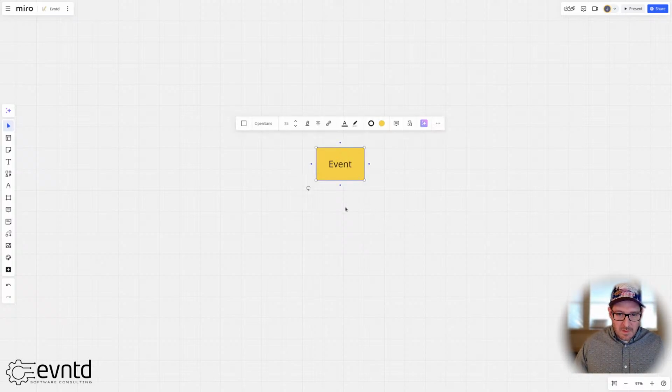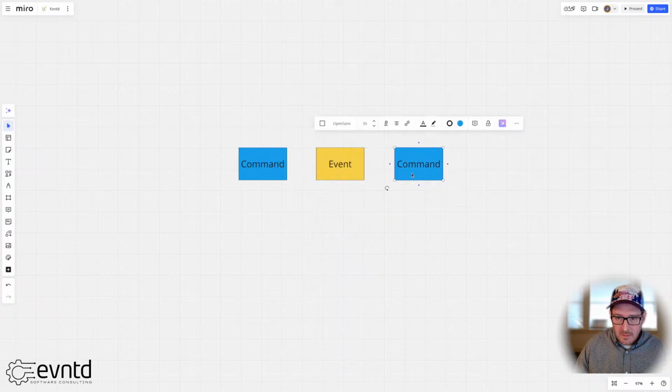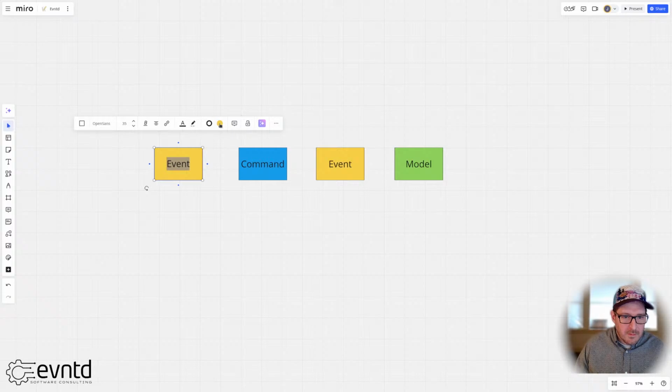We're also going to be working with commands, and our commands are represented in blue. And then we also have models or states, and those are represented in green. And one more, here we got white. I like to use the term interface. This could be a screen. This could be an API. Really, it's just some interface into your system.